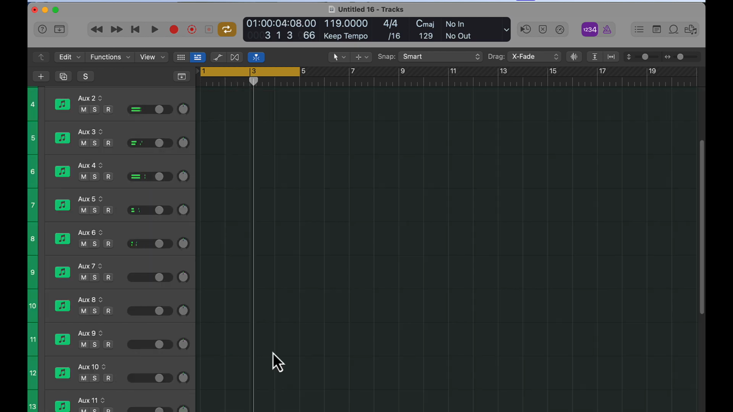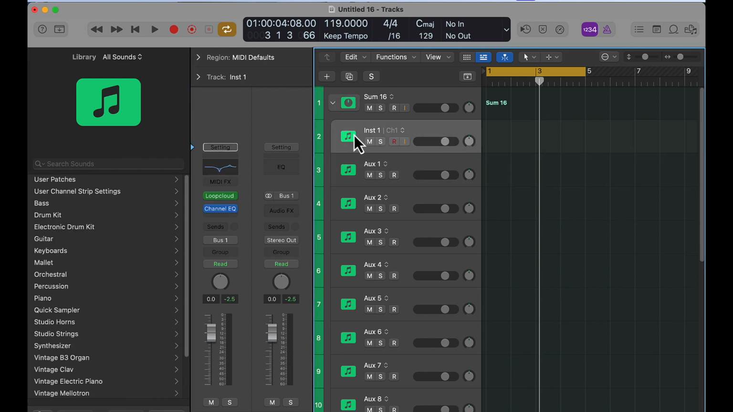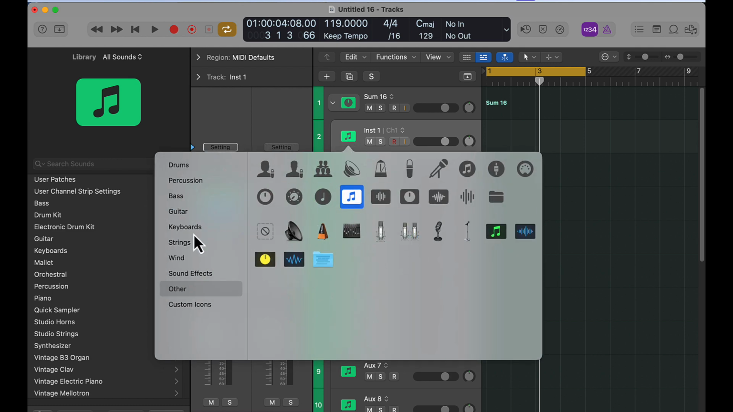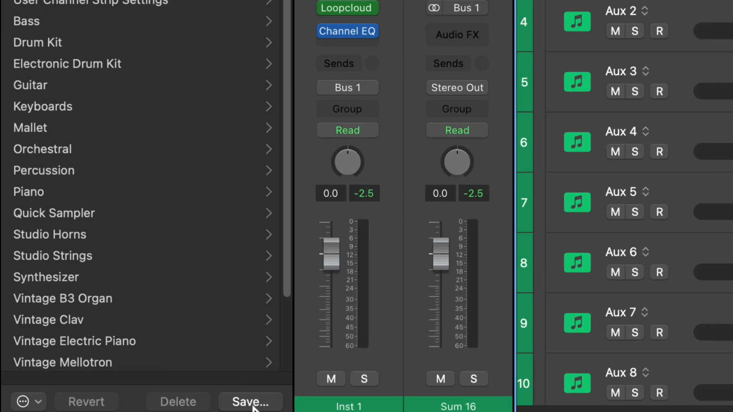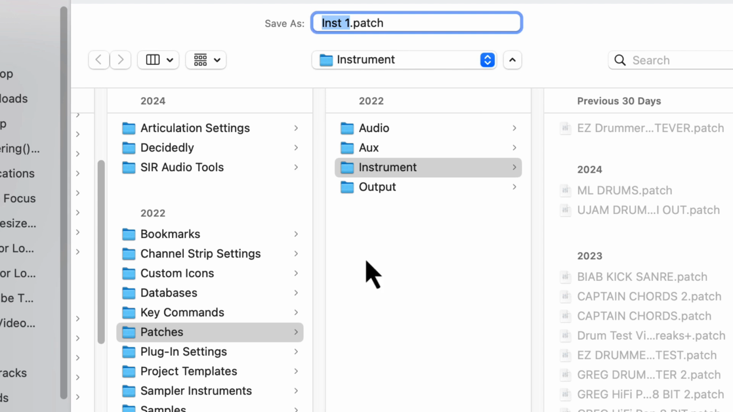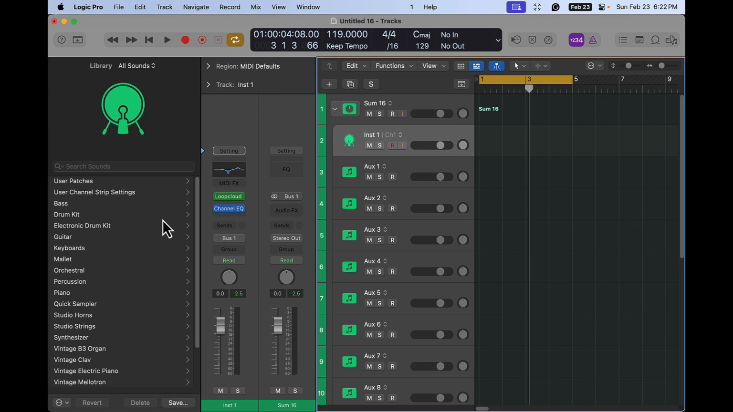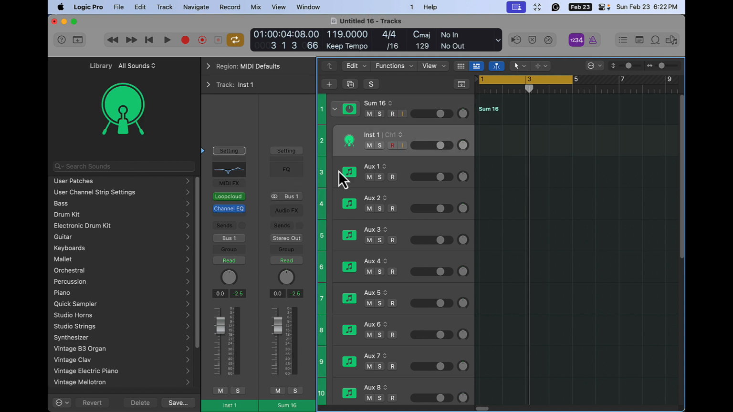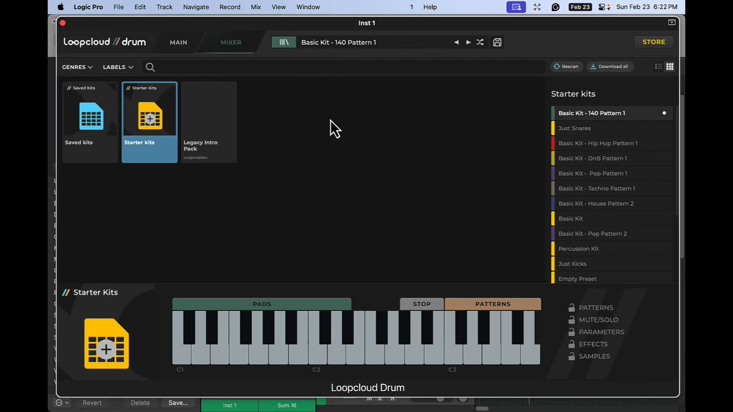Now, another thing you might want to do is back over here. Once you set up your outputs, you could of course go in here and set up all this and make it look however you want, put drums in there and stuff like that. But you could come down here to save. Then we have this patch. We can save this whole patch, so we can just load it up from our user channel patches anytime you want a multiple output Loopcloud Drum, you just have it already saved. Then you can just come in here and change the kit or whatever you want to do.